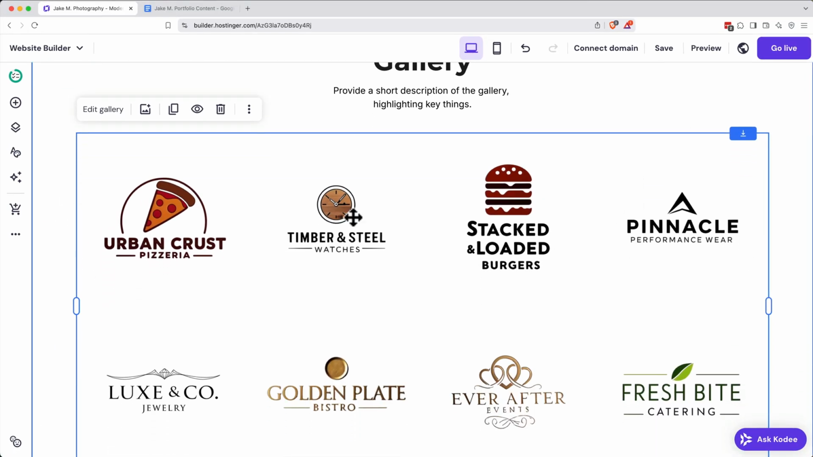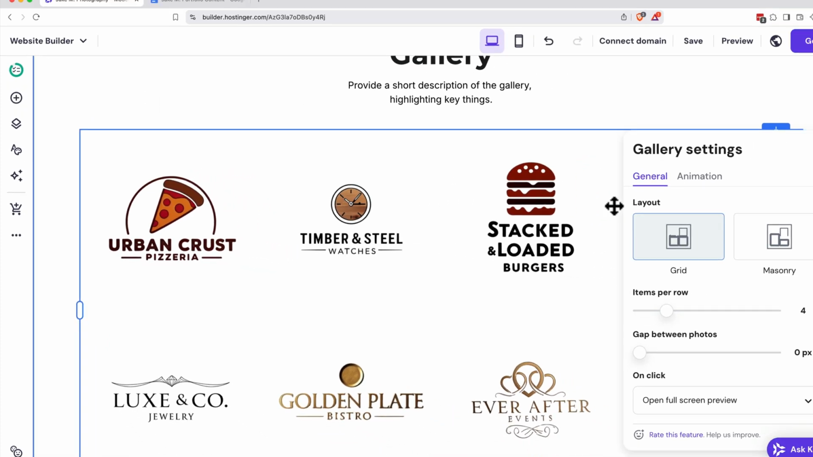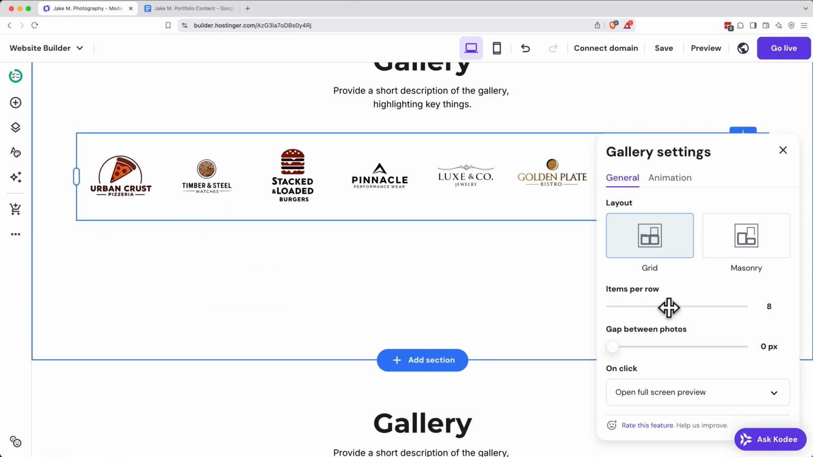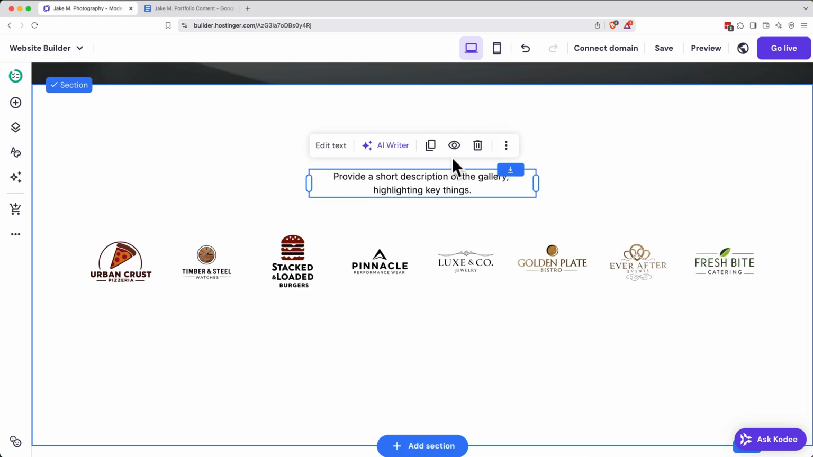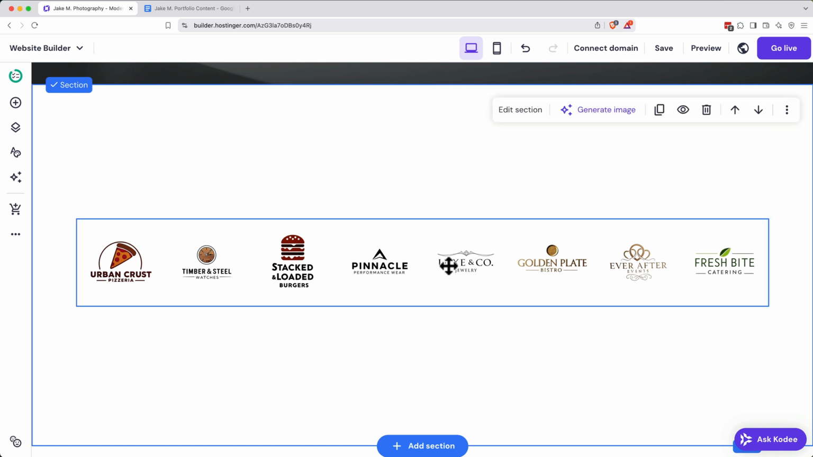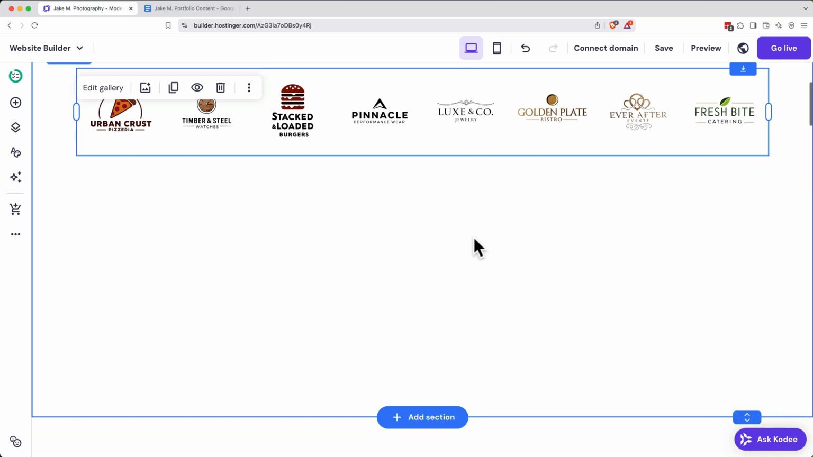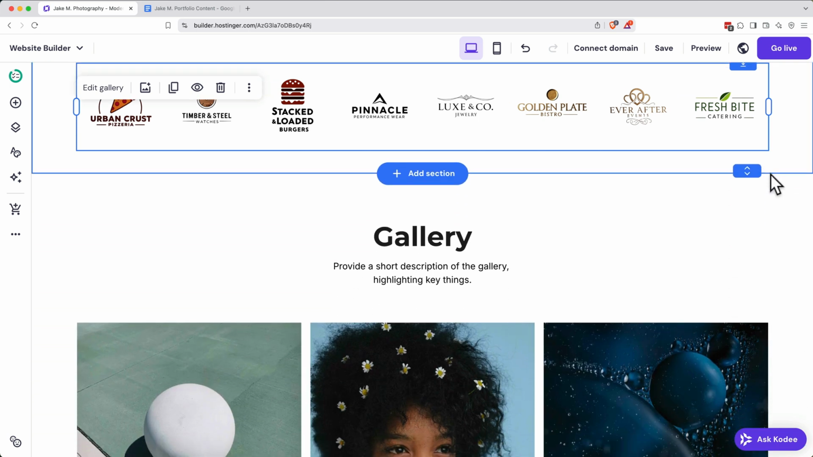Click Edit Gallery in the floating toolbar. In Gallery Settings, set the layout to Grid, and adjust the number of items per row so all logos fit neatly into one or two rows for a clean, professional look. Finally, clean up any placeholder elements and adjust the gallery's position within the section. To create a balanced layout, click and drag the Section Height tab at the bottom right to remove any excess space.